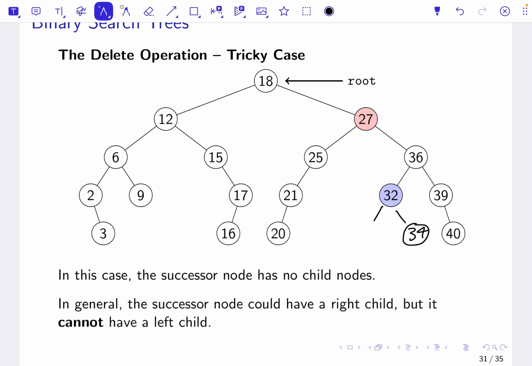Why not? I'll do a quick proof by contradiction. Suppose it did. In that case, we would have an even smaller value that is still greater than 27. 31 would be the rightful successor to 27, not 32. QED. That's my little proof by contradiction. If a successor had a left child, then that left child would be the successor. Therefore, a successor cannot have a left child.